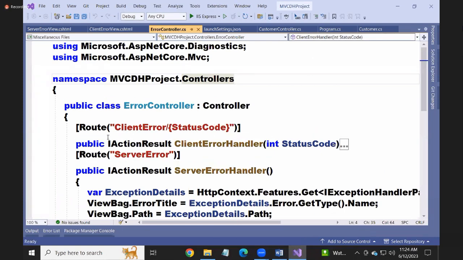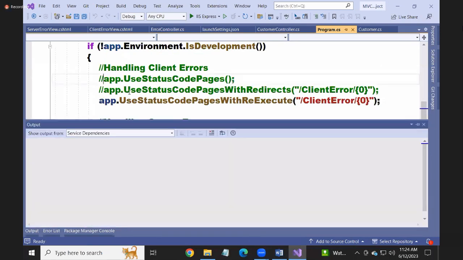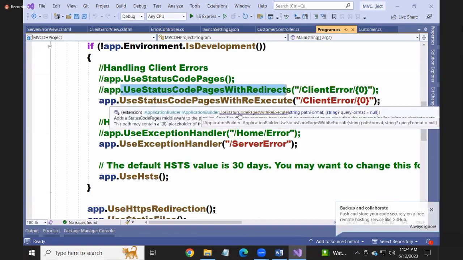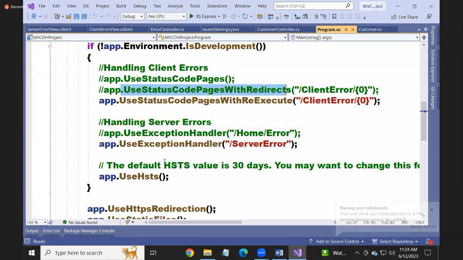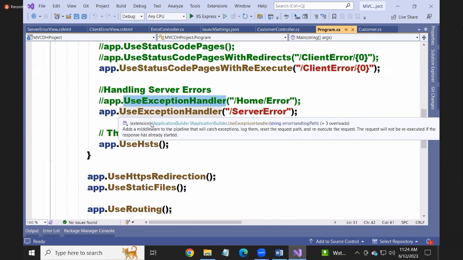One is use status code pages. Next, use status code pages with redirects. Next, re-execute. All these three. And in the same way, for server-side error handling, we have only one middleware. What is that? Use exception handler. Use exception handler is the one and only middleware we have for server-side error handling. I showed you both the options.